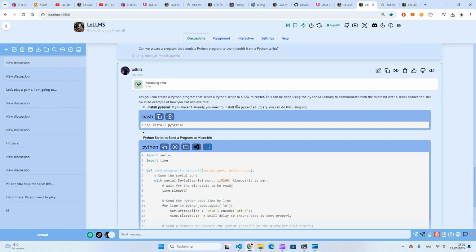In this script, the send_program_to_microbit function opens a serial connection to the micro:bit, sends the provided Python code line by line, and then sends a command, Control-D, to execute the script. The microbit_code is an example Python script that scrolls "Hello, World!" on the micro:bit's LED display. Replace COM3 with the serial port your micro:bit is connected to, e.g. /dev/ttyUSB0 on Linux or /dev/tty.usbmodemXXX on macOS. This script assumes you are running MicroPython on the micro:bit and that it is ready to accept code over the serial connection. Ensure your micro:bit is in the correct mode to receive code in this manner.